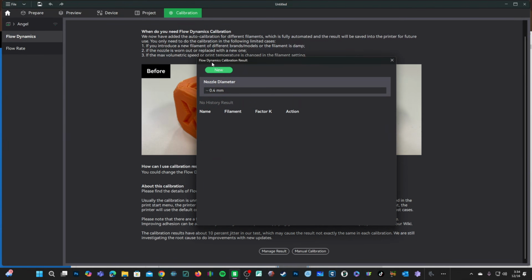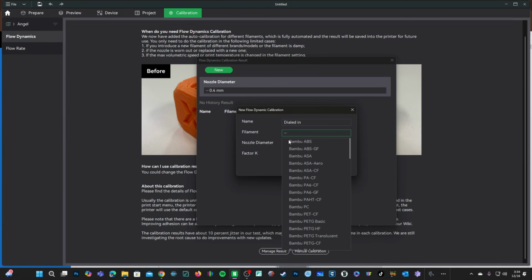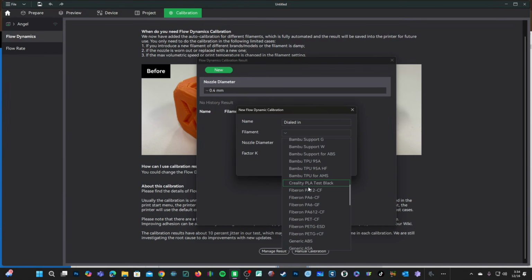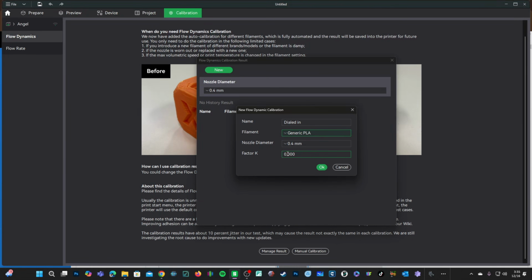Here in the Flow Dynamics Calibration Results screen, you may create a new profile by clicking on New. Here we can name it whatever we want, such as dialed in. Choose the filament we are attaching this profile to. It is going to be generic PLA. And I will add a K-factor of 0.17.